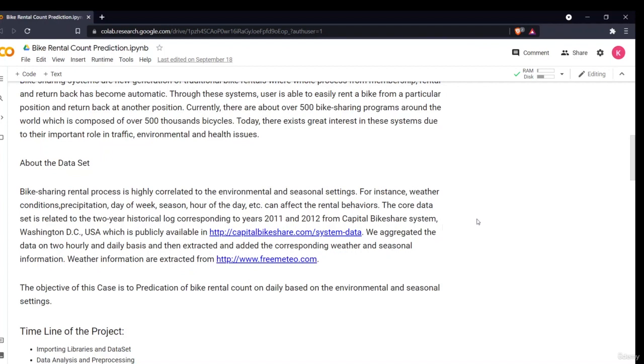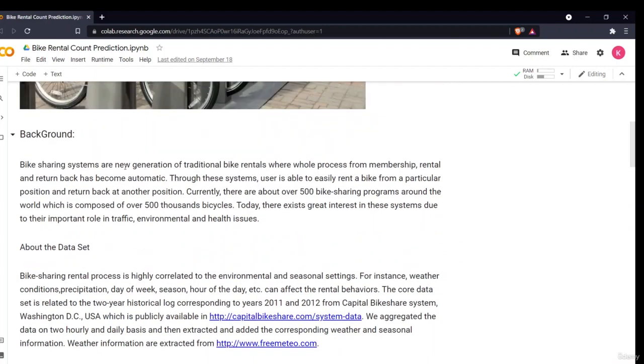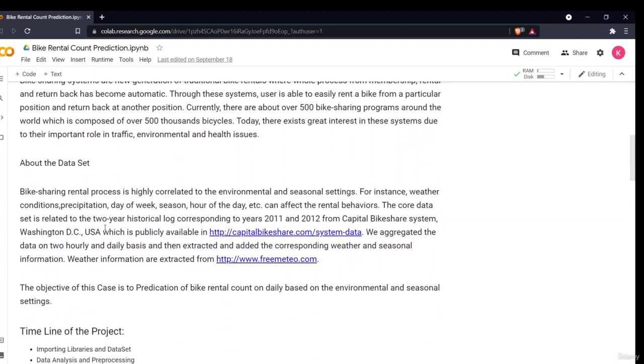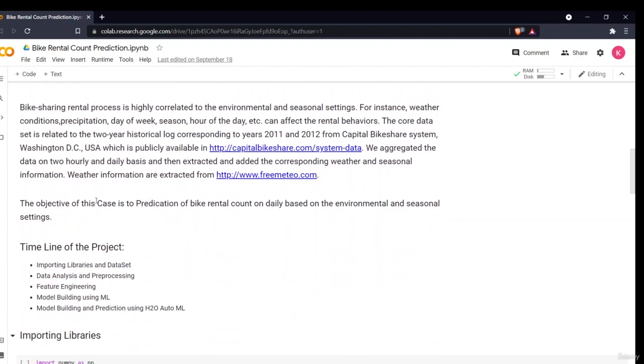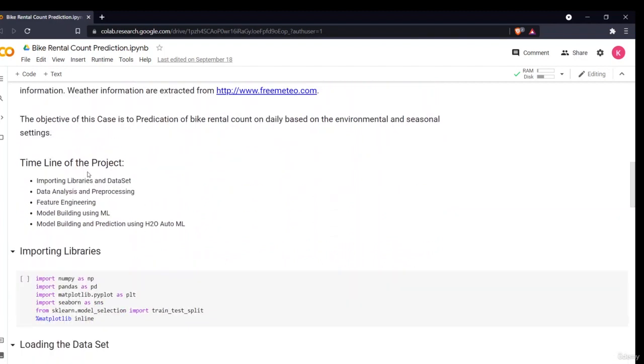Remember, in a data science cycle you will not always have your data at your fingertips. You might have to extract your data from different websites, so you might want to know web scraping also. It is a pretty good practice. So this was all about the background of the project and the data set. The objective of the case is to predict the bike rental count on a daily basis based on different environmental and seasonal settings.